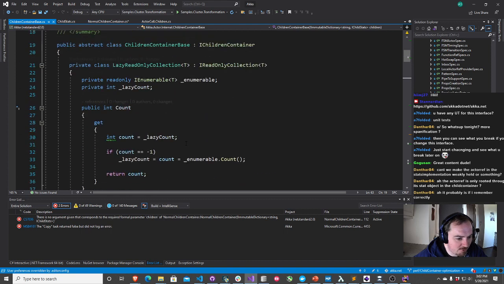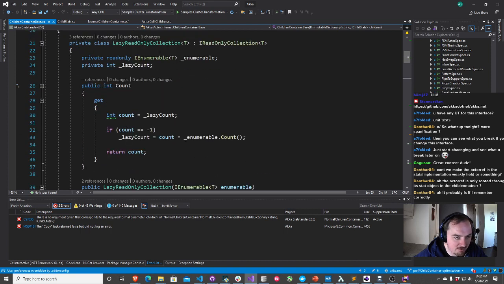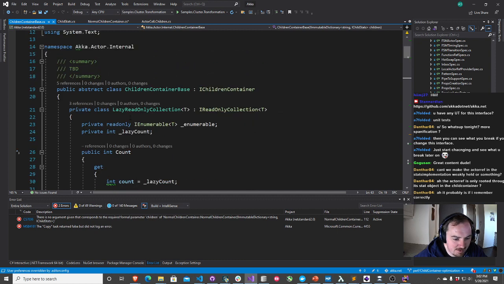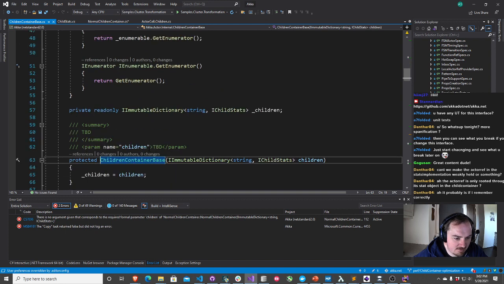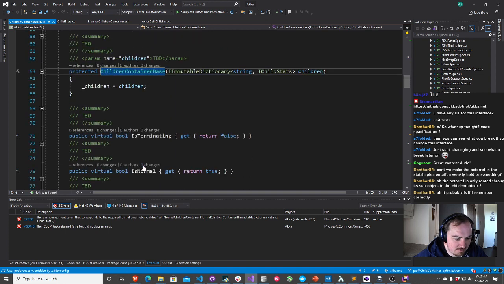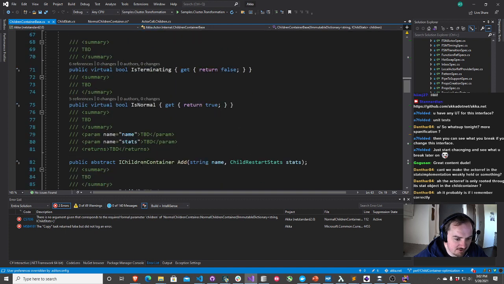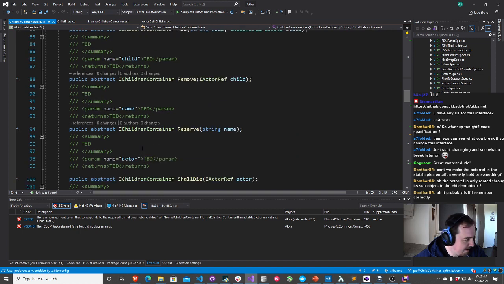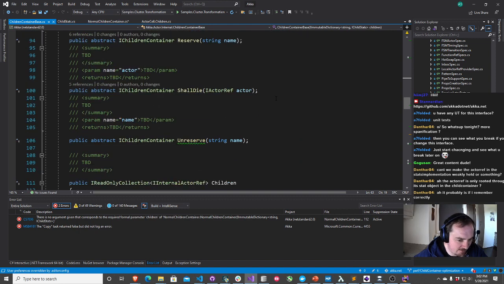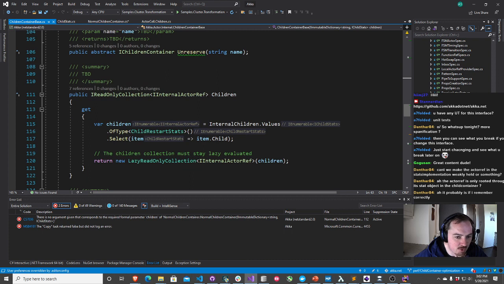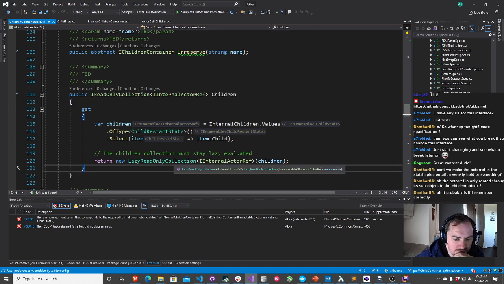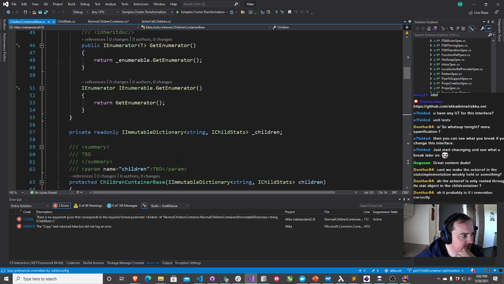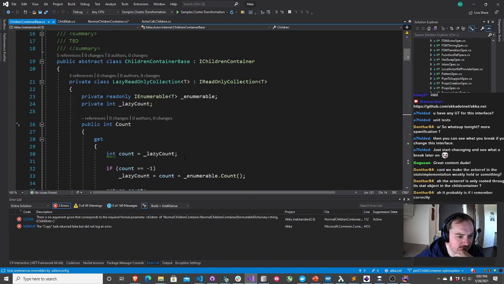Well, this is the whole thing we're trying to avoid. We're trying to avoid lazy read-only collection. I remember this. This was something we had to do, I believe, because someone called ToList somewhere around here and it caused the entire application to explode, if I recall correctly. So this lazily evaluated what's going on in the stream.